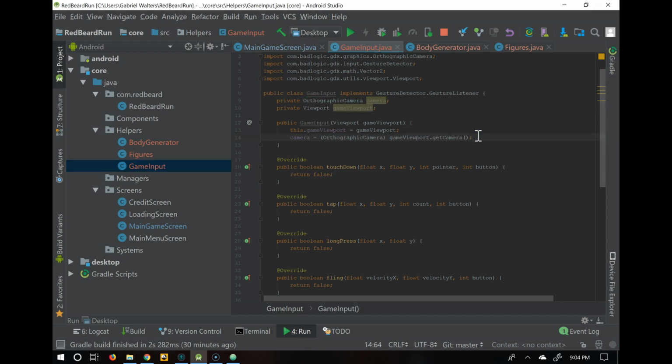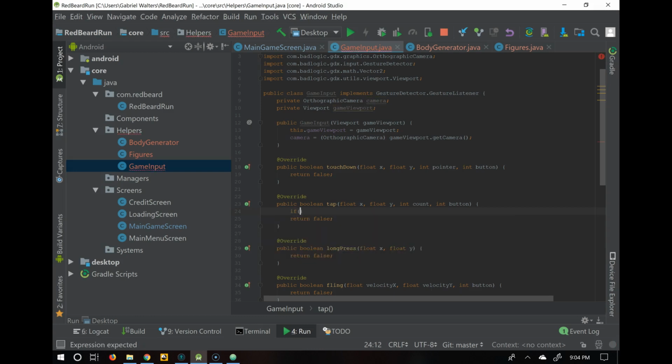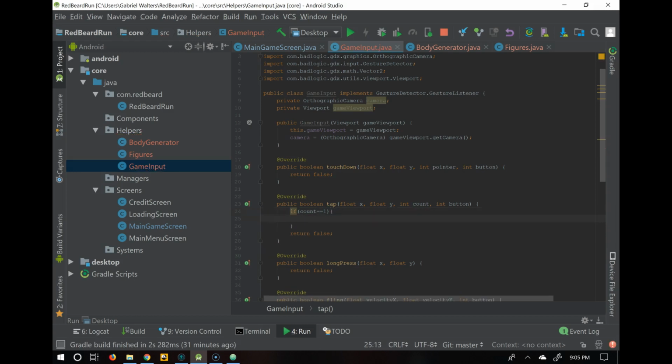Okay, so depending on if they were playing the game on, say, a desktop or not, our game viewport, we could check those pieces for our game. But let's start plugging in stuff for capturing. Let's just do it for a single tap. Now I'm going to use the count. So if they only tapped once, if count is equal to 1, then I want to capture that touch.